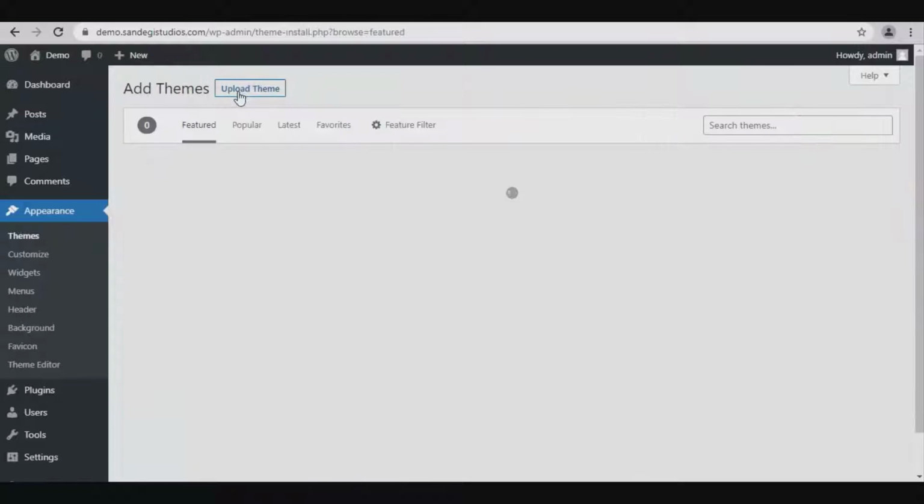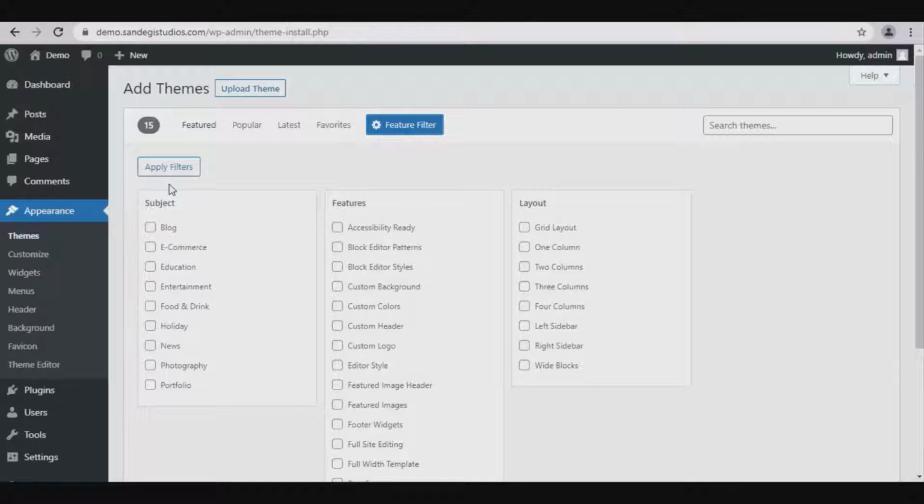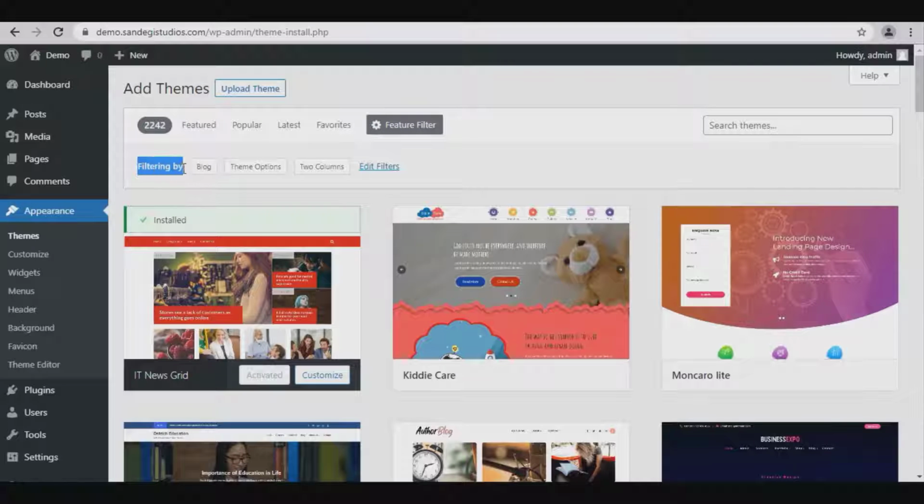Then select Feature Filter from top. Here you have filters of subject, features and layout. Let's select one subject, features as theme options and layout to be 2 columns, then click on Apply Filters button. Now you can see all the results after the filters.